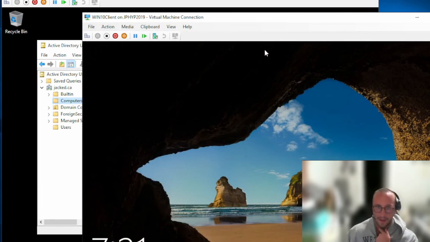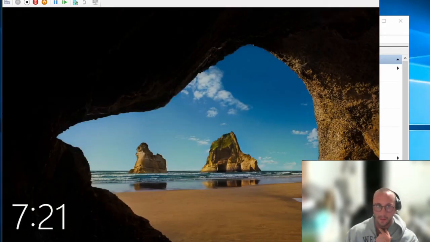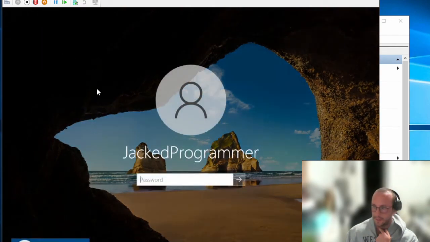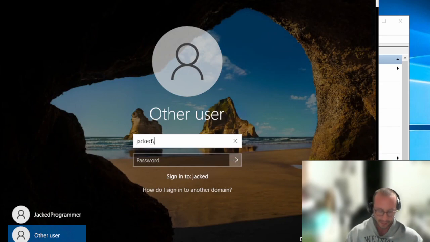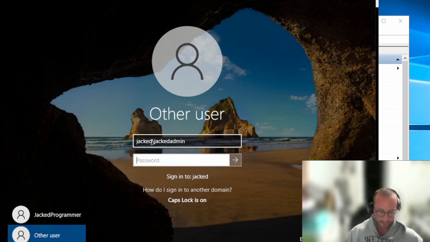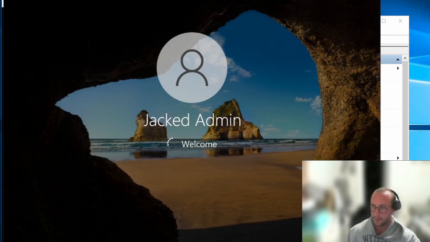So now if we go back to our Windows 10 machine here, let's do a Control-Alt-Delete. Here, we're just going to select Other User. And as you can see here, we have the sign in to Jacked, so that's the Jacked domain. But I'm just going to put Jacked/ anyways, and we're going to put Jacked admin, and type in our password here. And there we are. We are logging in to the domain on our domain joined computer.